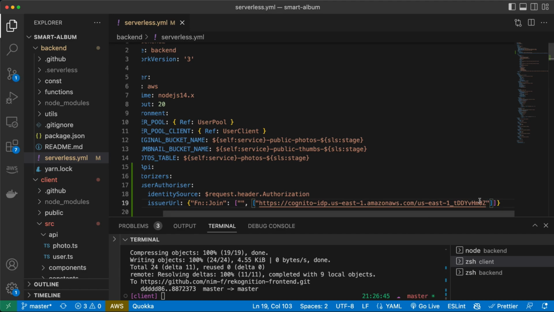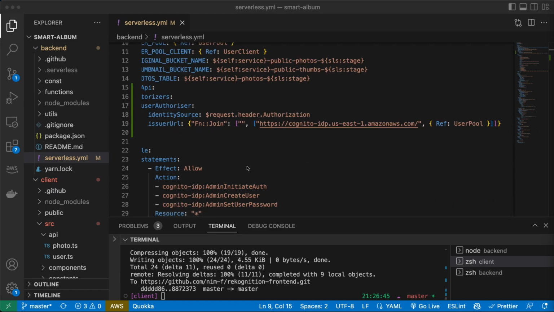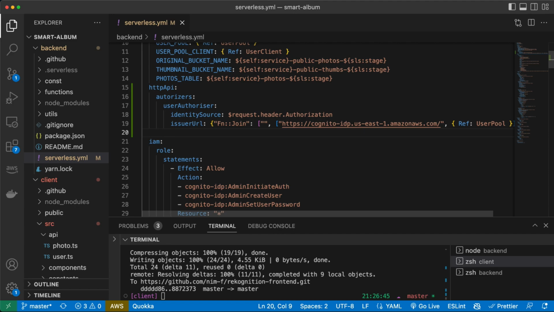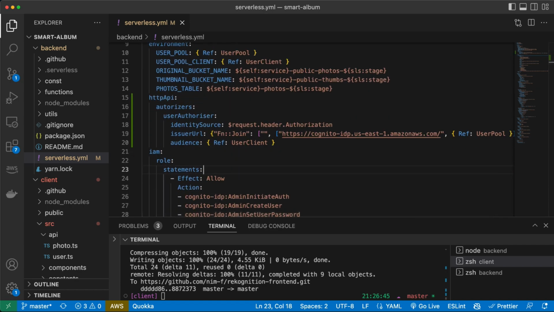But we will do a bit different. We will replace this part. We'll just add this reference, because this reference will point to the same ID as here. So to avoid hard code, we will use it this way. So that's our issuer URL. And the last thing we need in our authorizer is audience, and it's going to be our user client. Simple and beautiful.